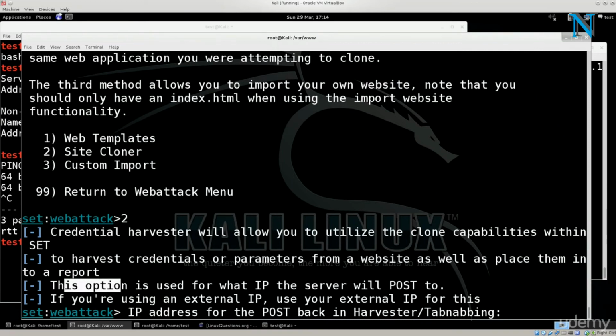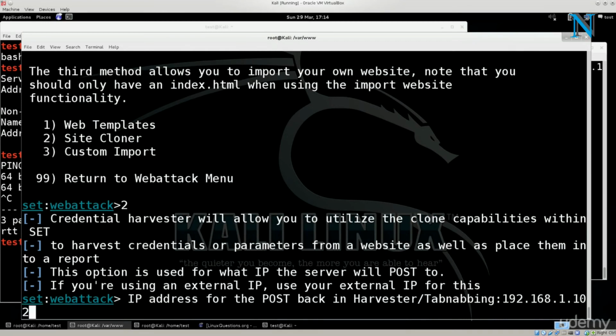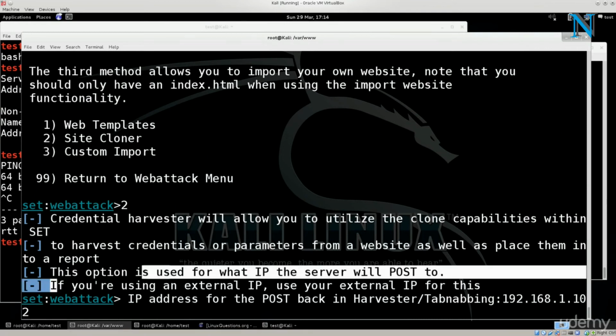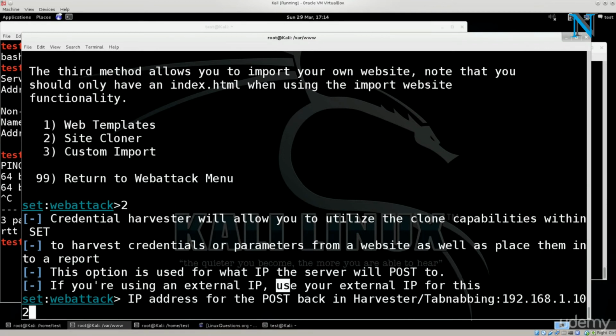This option is used for what the server will post to. So sorry, this is my bad. You need to type in 192.168.1.102. Basically, this is your IP address. And for the postback, if you are using, yep, there we go. It also says if you're using an external IP address, use your external IP address for this. But we are obviously not going to use our external IP addresses today, but you of course can if you have a VPN.